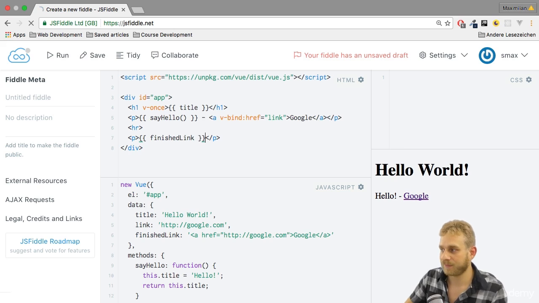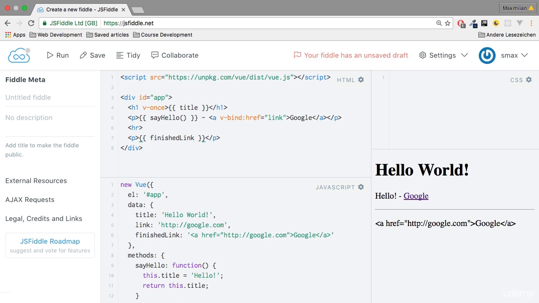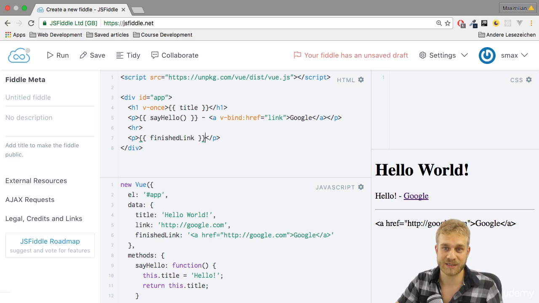Well, let's find out. We see the link as text. We don't see a finished or a rendered HTML element. Instead, we see the HTML element in text form. This is the default behavior of Vue.js, and this is great that it is the default behavior, because this behavior ensures that we don't run into any problems with cross-site scripting attacks.